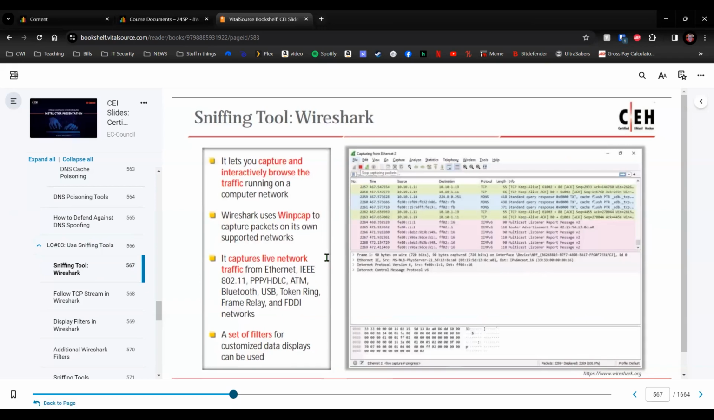Okay, using sniffing tools. Now, Wireshark is probably one of the best known, and you'll see this tool pop up over and over again. So this one lets you capture and interactively browse the traffic. You'll see this over here. It uses WinPCAP to capture packets on its own, and it captures live network traffic. And you can see right here, it has a set of filters. It has all sorts of stuff you can customize. It's really nice for that.